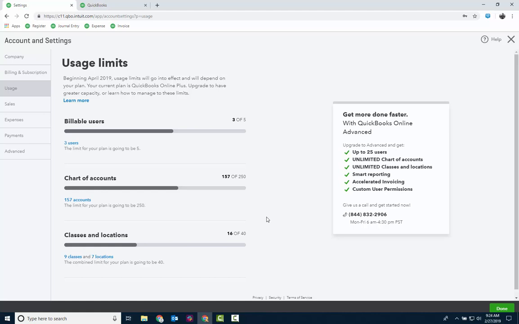But if you're at 42 classes and 300 chart of accounts right now, it's not like you're going to auto move into that, right? You can just keep going. You just can't add any new ones. Just want to make sure. But that usage limit is now in as a tab in accountant settings.